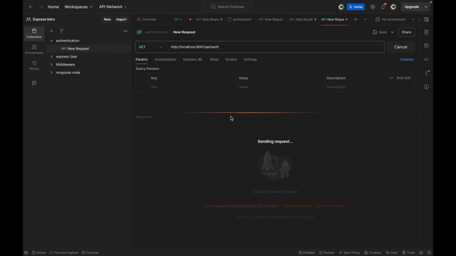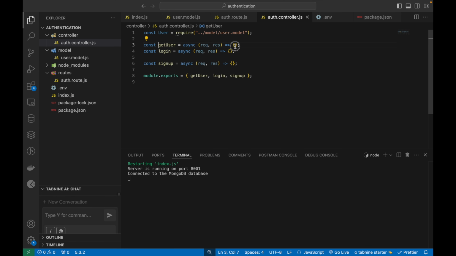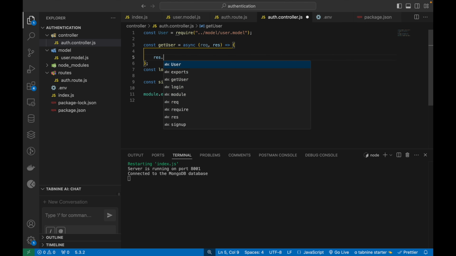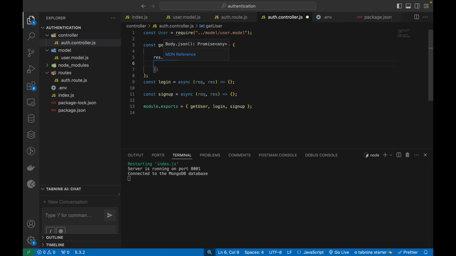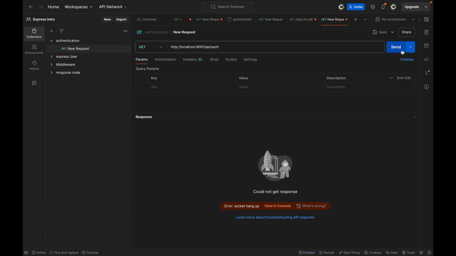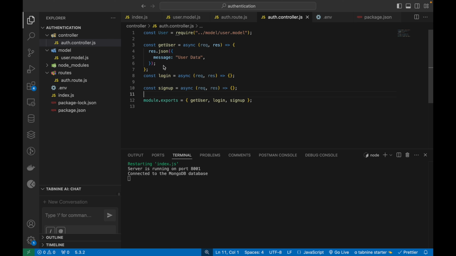Now it is working. Okay, get user slash will simply respond with the message "hello, only user data". Now if you go through the auth, now it is working fine. So let's implement the sign up functionality first.